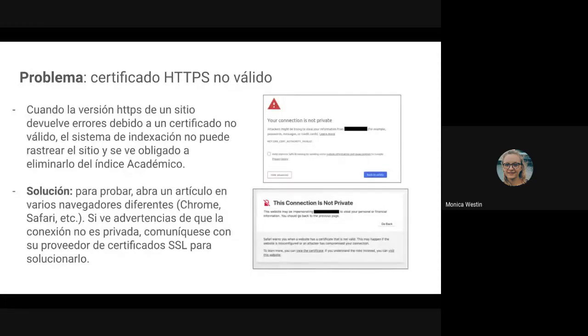Now a few errors that are not related to metadata that we still see quite often. One is an invalid HTTPS certificate, and this goes beyond OJS sites. We see this for a number of sites from time to time. Indexing HTTPS sites requires a valid server certificate. An invalid certificate effectively blocks the crawler from accessing the site, and thus forces the indexing system to remove the site from crawling as a result.